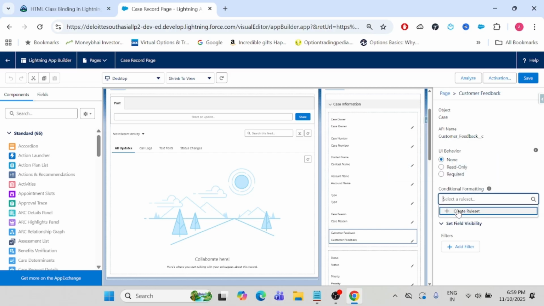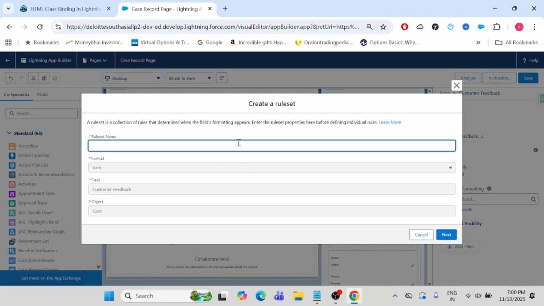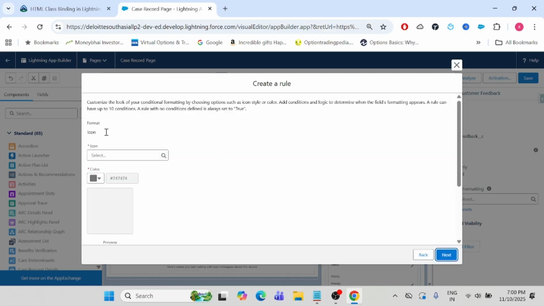Now, if you don't have any current rule set for conditional formatting, you will start by creating a new rule set. So I'll just click on new rule set and I'll give it the name customer satisfaction level. Okay, I just gave it a name. Now, the next thing is the format. What I am seeing here is icon. Now, if I go on next, I'll get an option to select the icons.